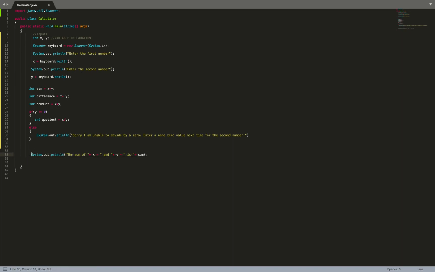Okay, I want to copy all of this. Let me do this. So we want to print the sum to the user. How would we do that? The sum of x and y is sum.